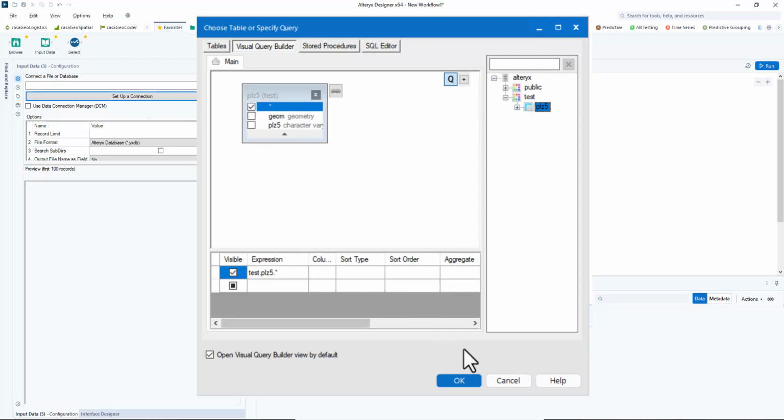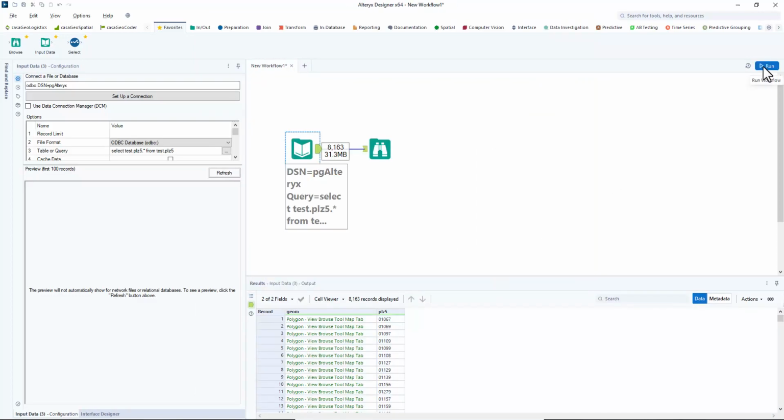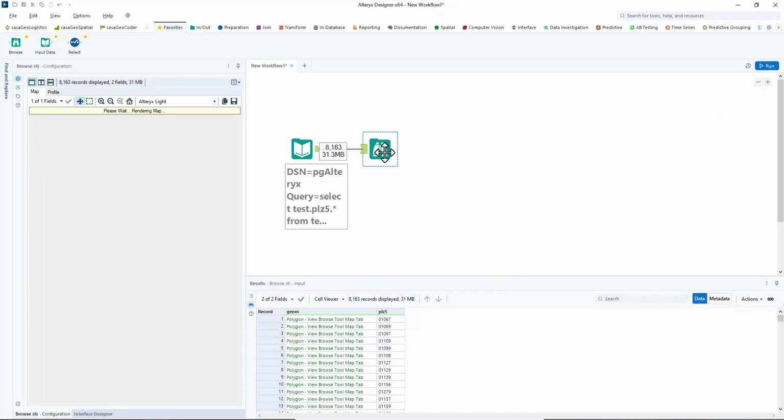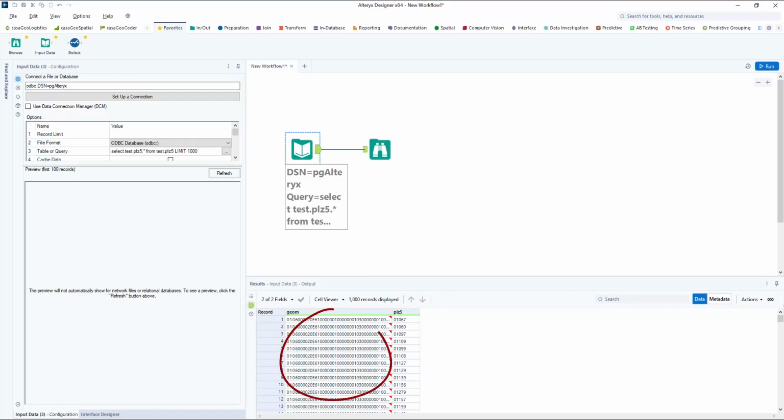Here I check the star and save the settings. I run the workflow and great. It works perfectly. That's it for today. In the next video I will show you what you have to do if the geometries are not transferred correctly.